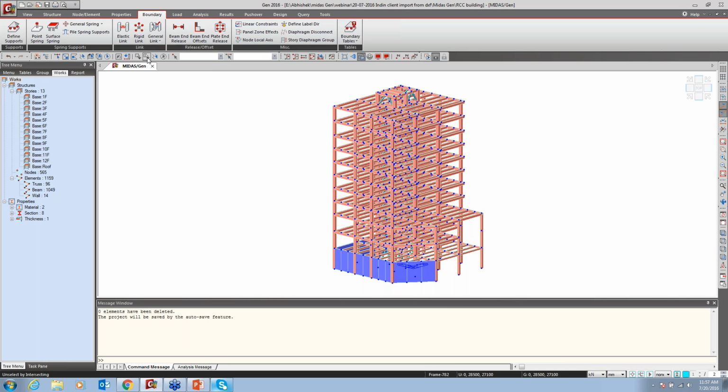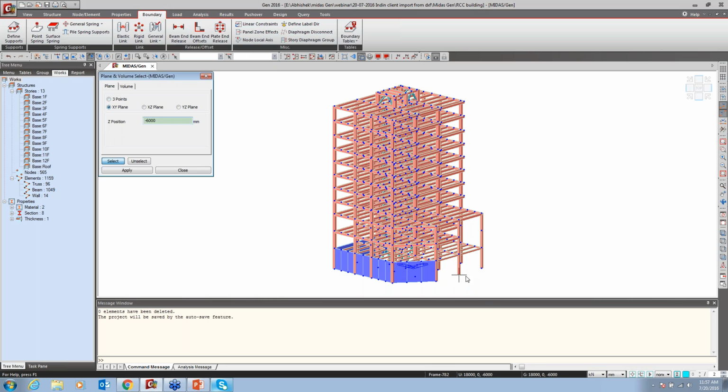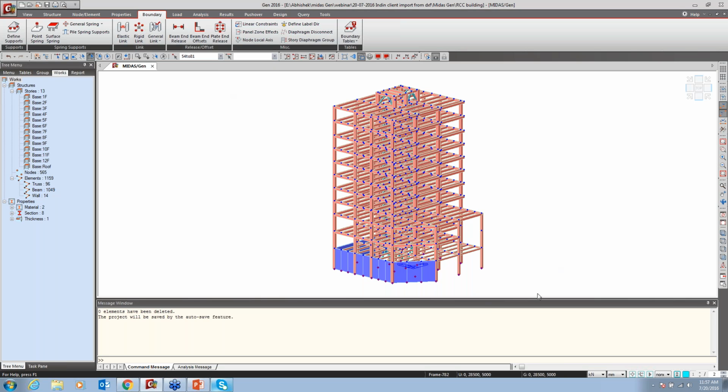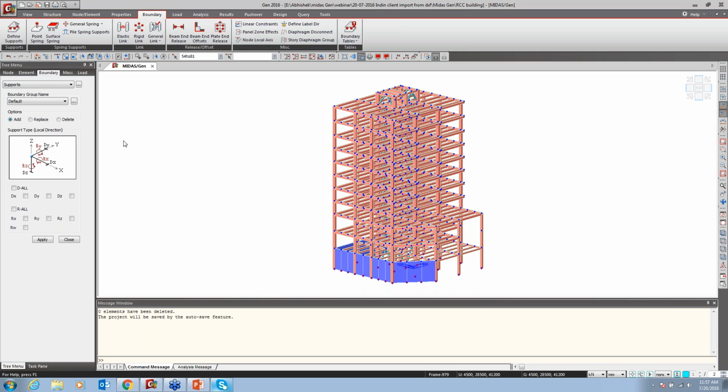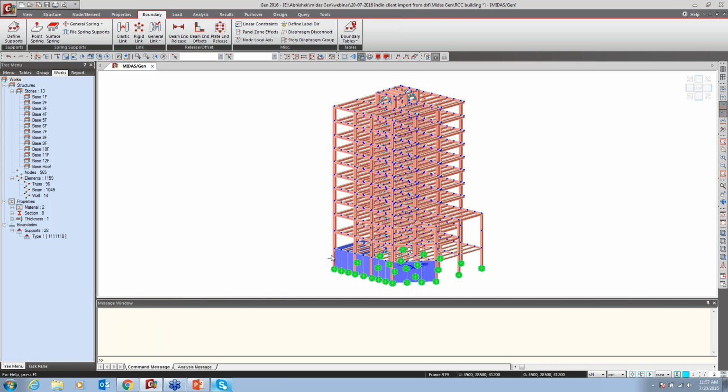Now I will again select by plan XY and select the bottom nodes. Now you can see all the bottom nodes are selected, and I go to boundary and just say define support. In the boundary I will select the DOL and ROL. DOL means that is for the translation, ROL that is for the rotation. And I will just say apply. Now all the structure supports are assigned.